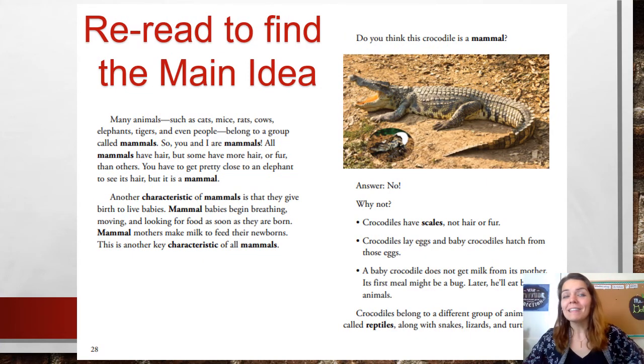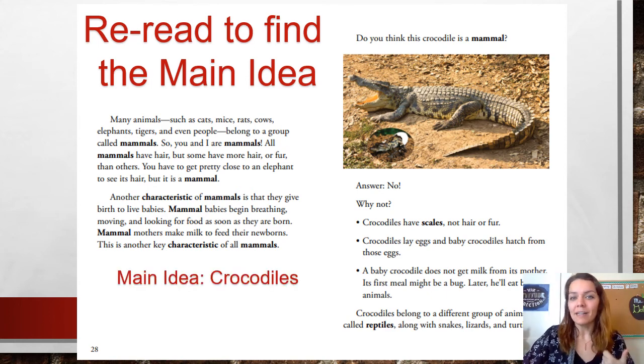Before we move on, let's reread a short portion to discover the main idea. If you look at this page, you might already be able to guess what the main idea is because there's a picture. I think looking at this page, you can see the main idea, and we're looking at the one on the right, is crocodiles.